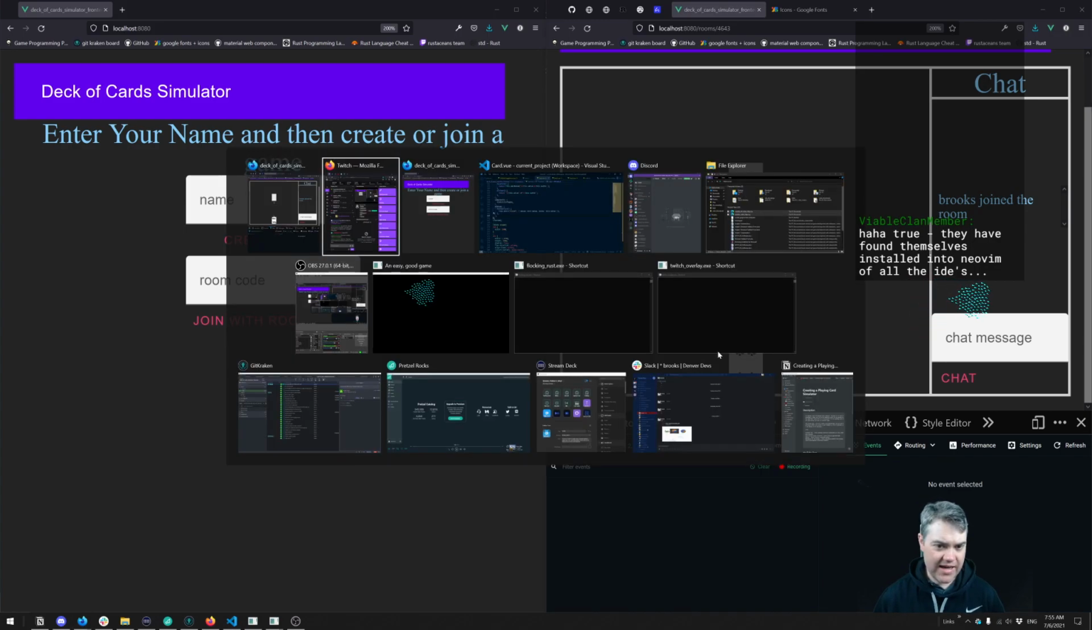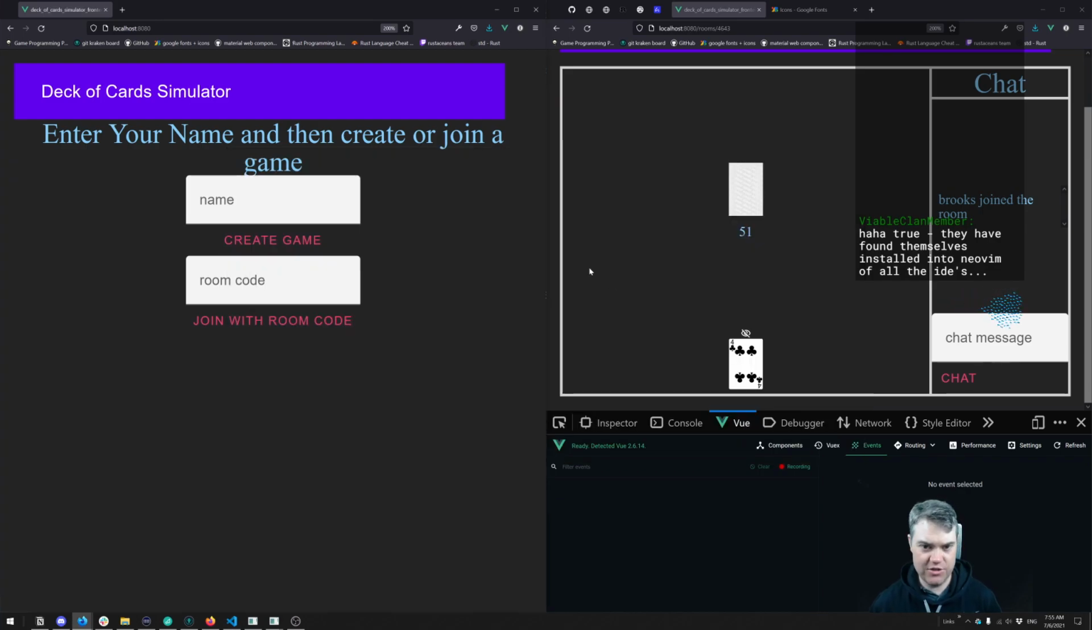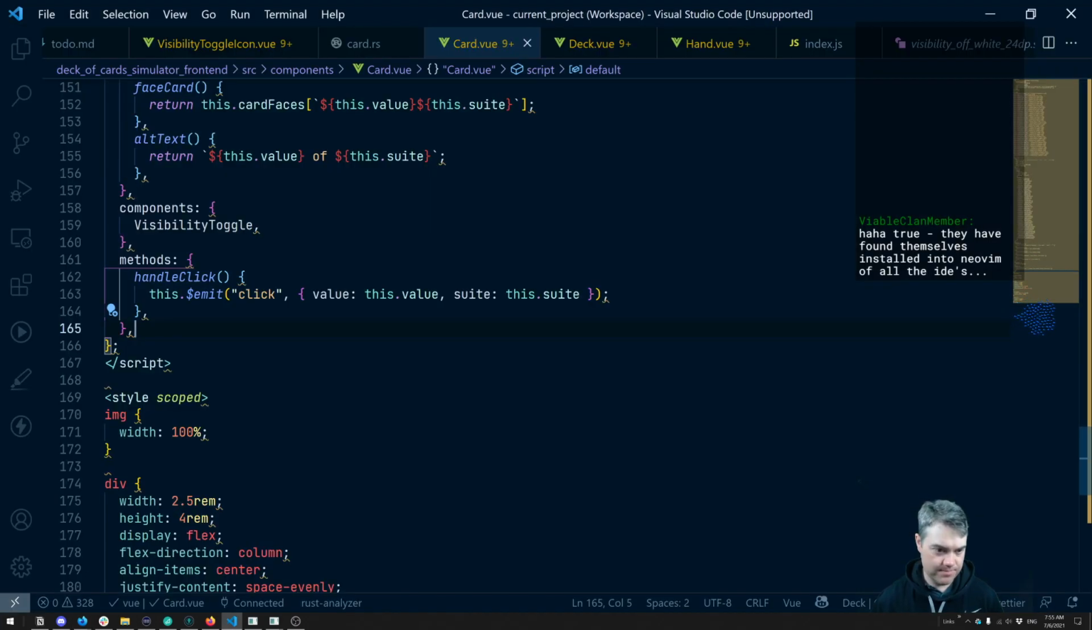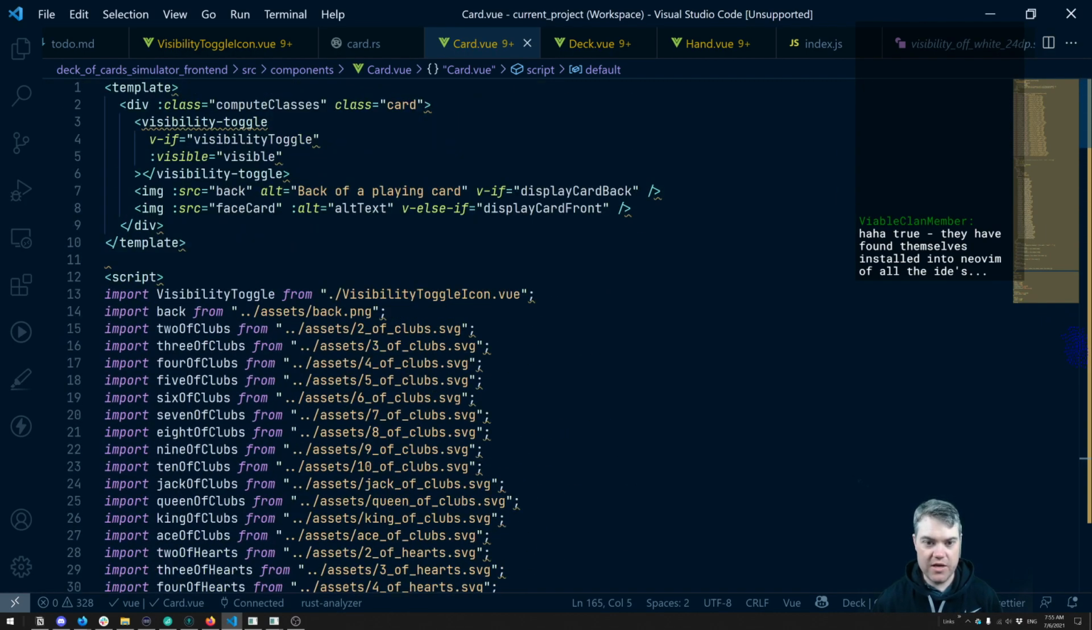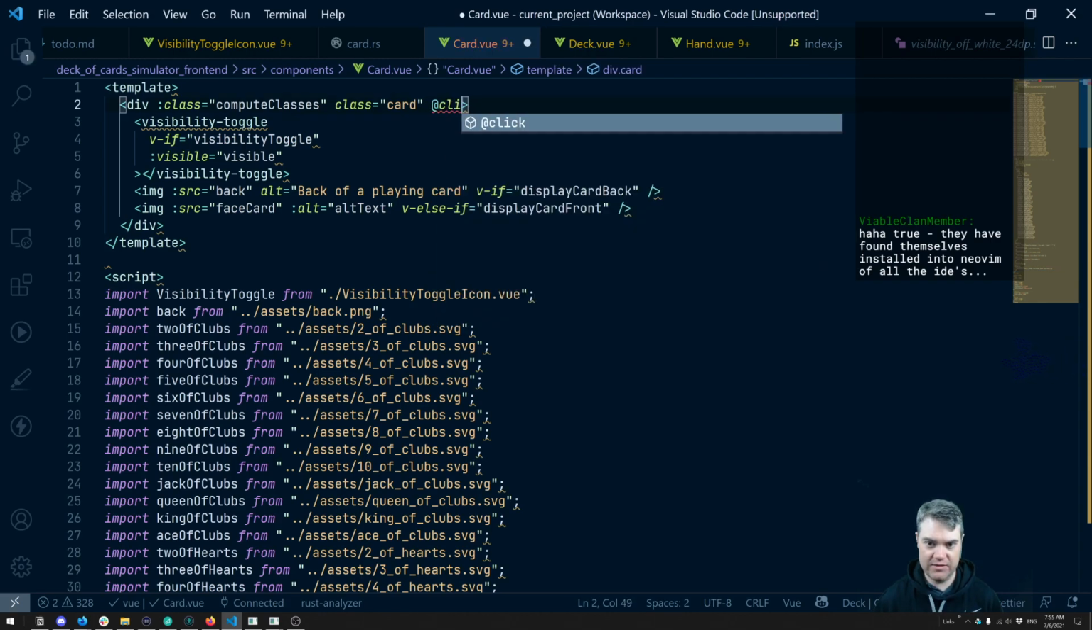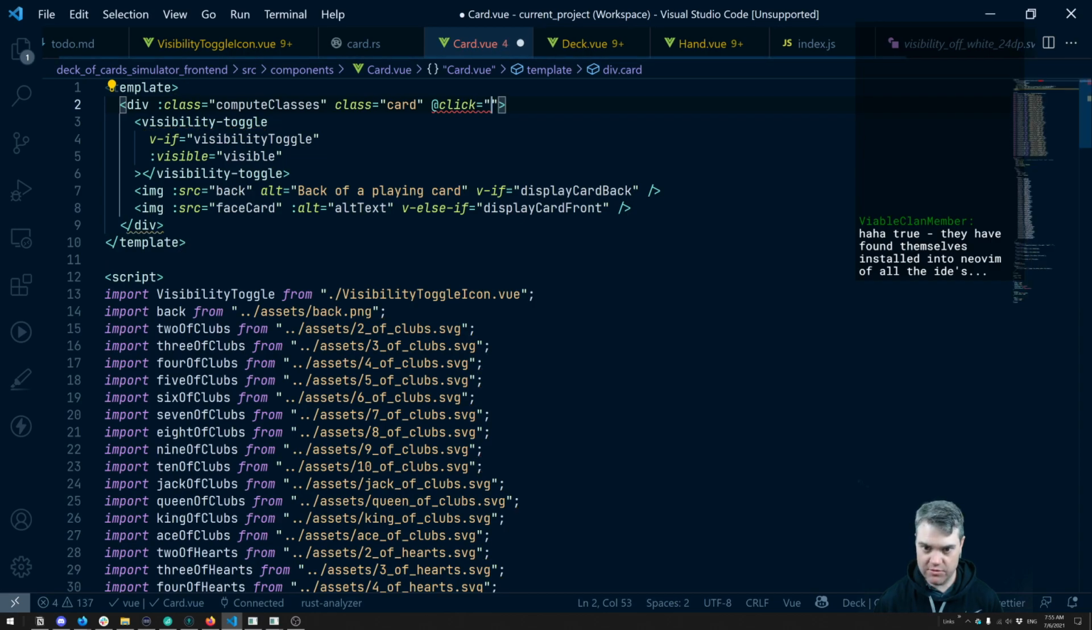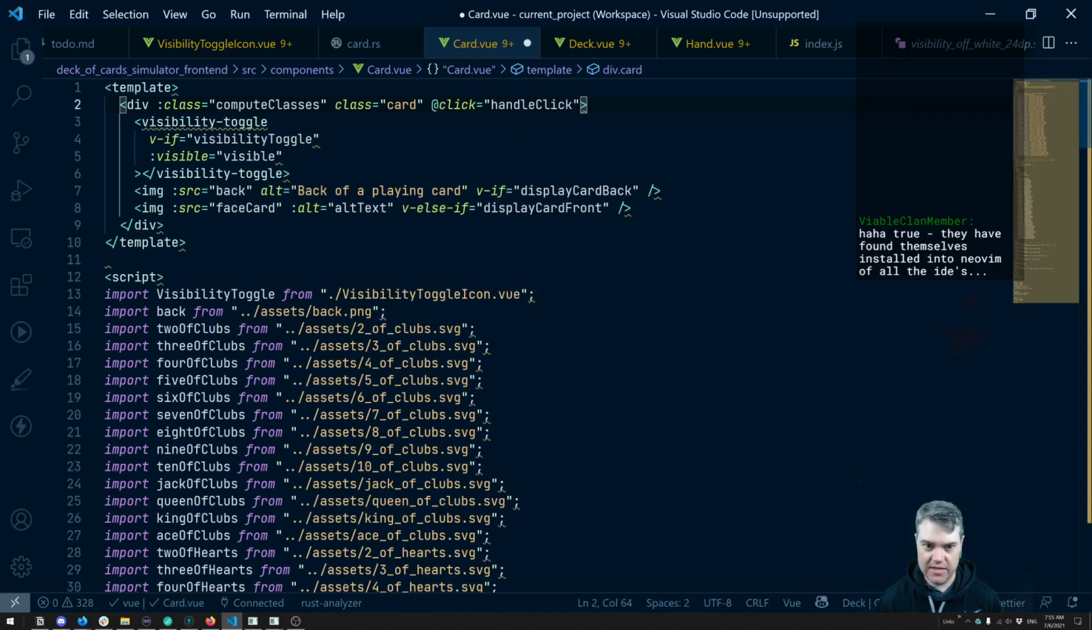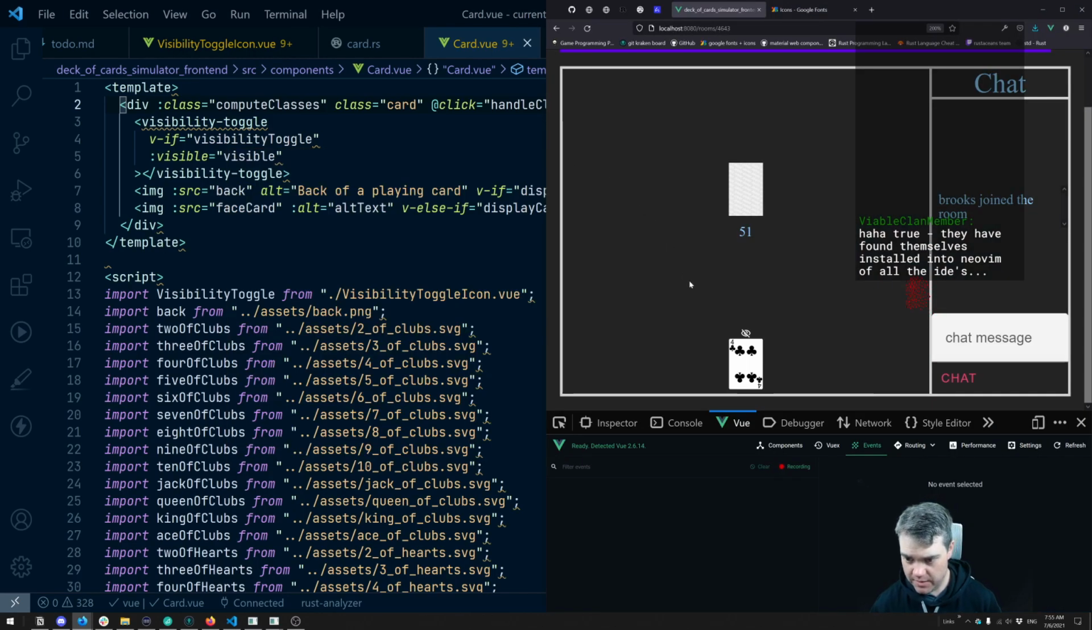Okay, so why can't I click on you? Wait. It would be helpful if I did an at click, wouldn't it? So click equals handle click. I mean, just a theory that it might be helpful. There we go. Okay, so now click gets emitted by card. And we see this payload of a suit and a value. Okay, so we can see that.